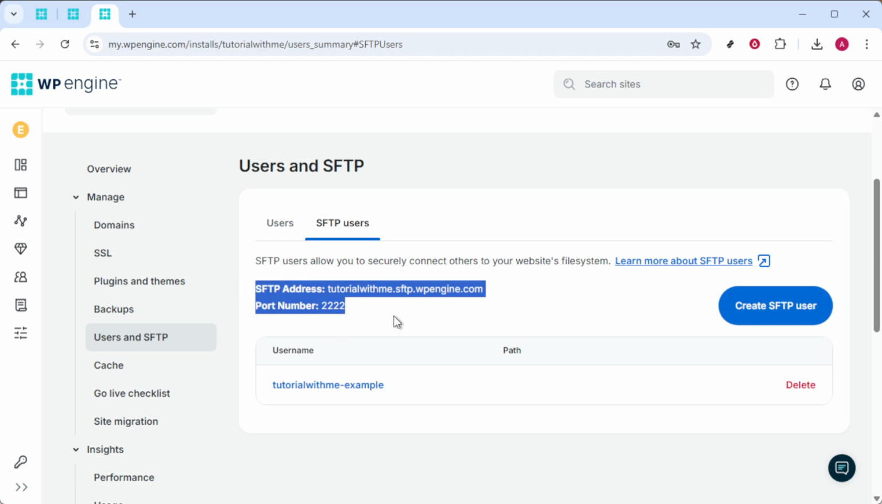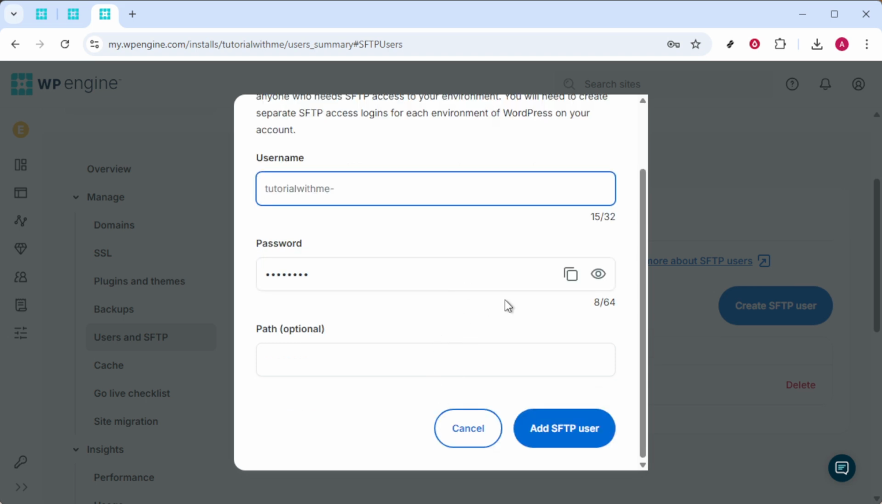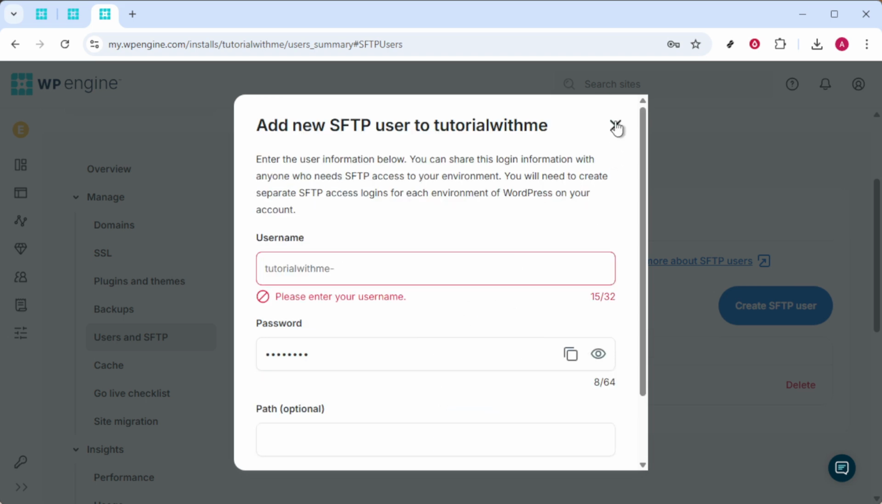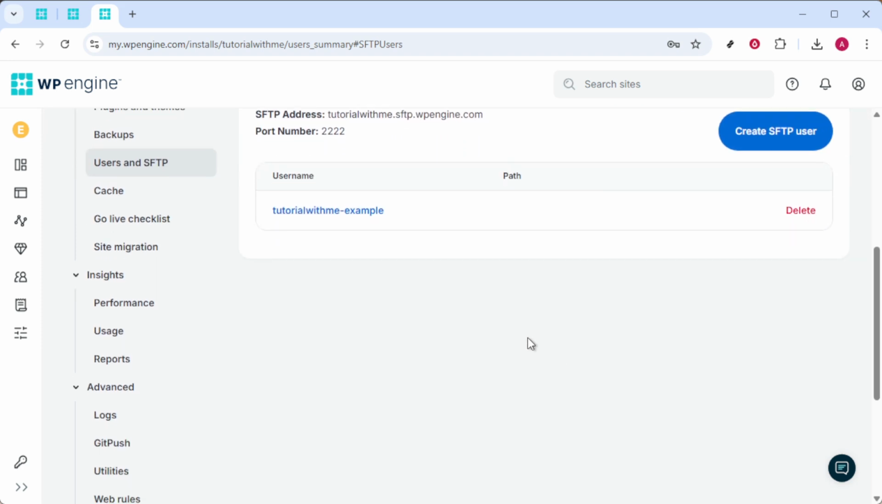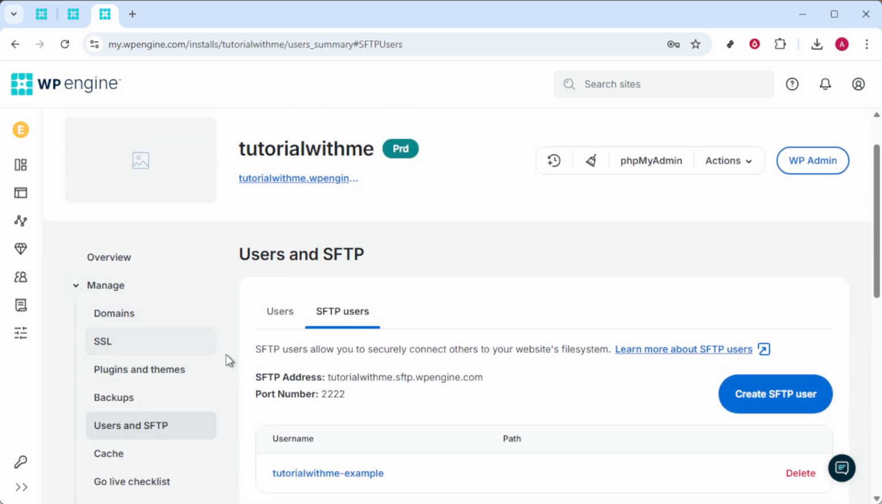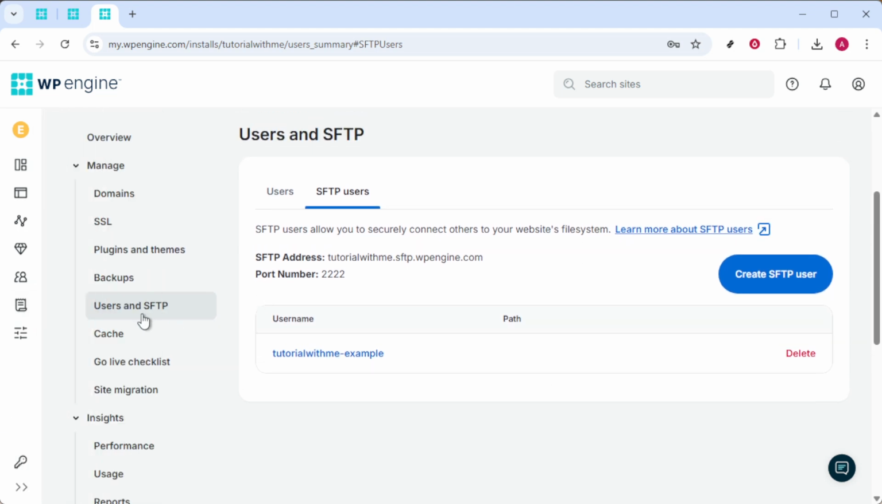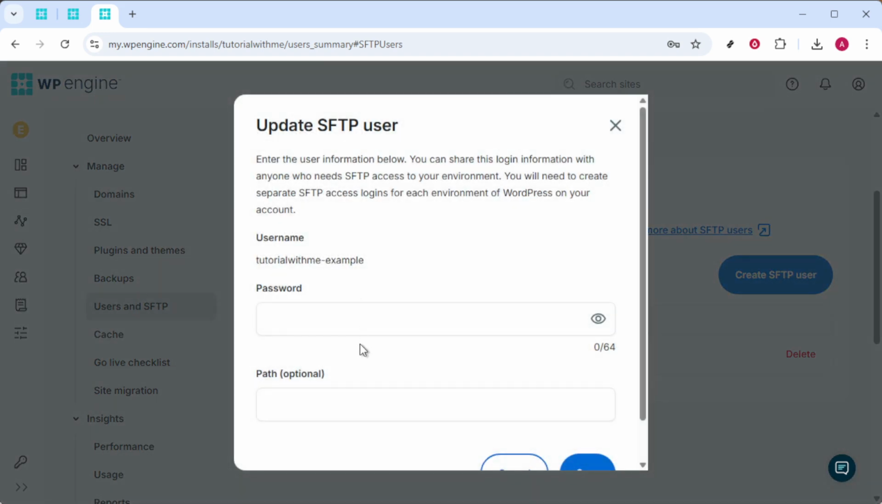With the SFTP user in place, the next step is to connect via a file manager or FTP application. At this point, it's helpful to have an SFTP client, such as FileZilla or CyberDuck, installed on your computer. These applications are easy to download and install if you haven't already done so. After selecting your preferred FTP application, you're ready to input your connection details. This includes your SFTP host, your username, and your password, details you can find from within WP Engine. Make sure you have these details readily available. They are crucial for establishing a secure connection.